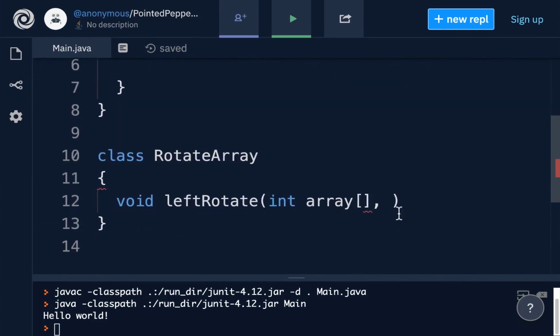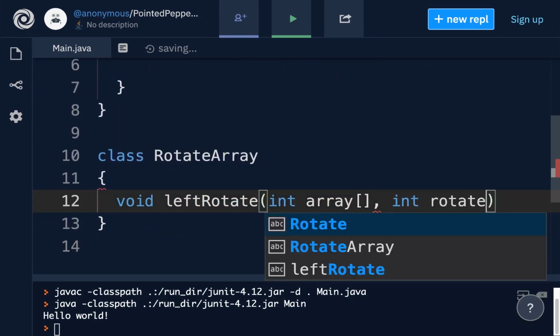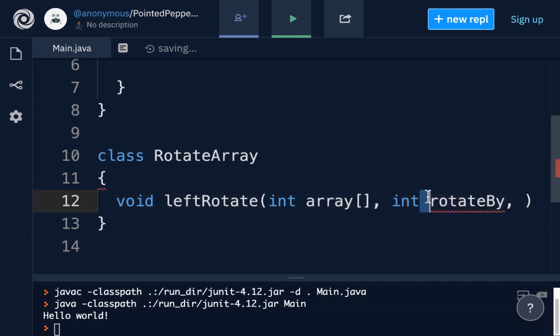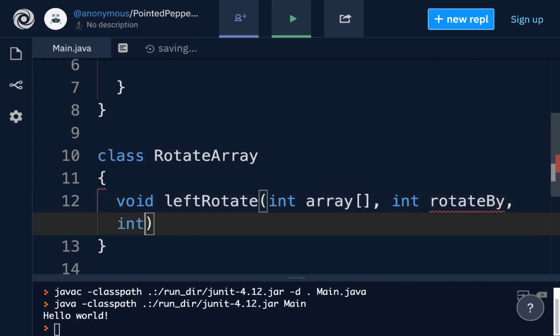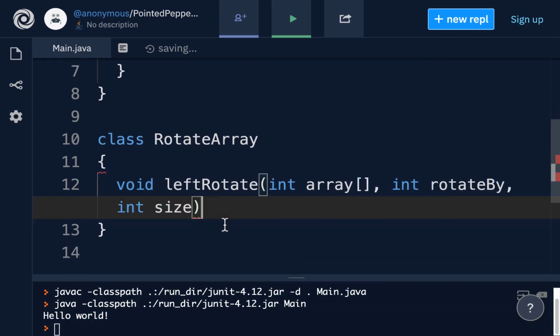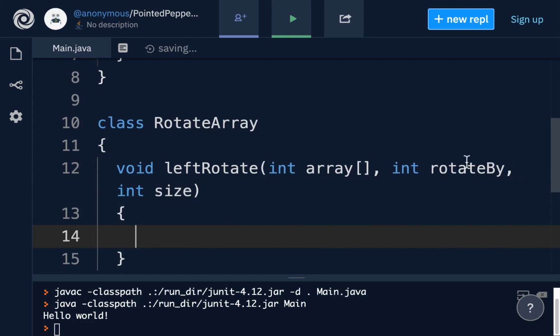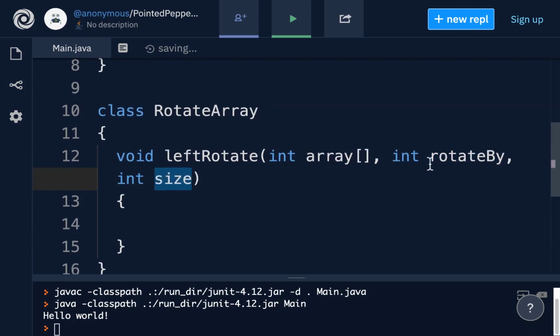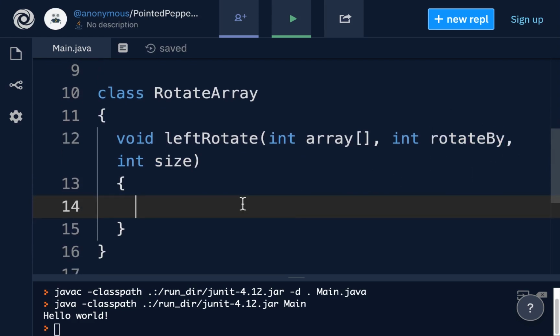So let's first make k. k will be the rotate by variable, so this is how many steps we want to rotate it by. Then we're also going to need the int size, so that would be n for size. If you want, you can call this k and this n, but for the purpose of this example, we're going to keep the wording very clear. Okay, now we have the header of the function set up.